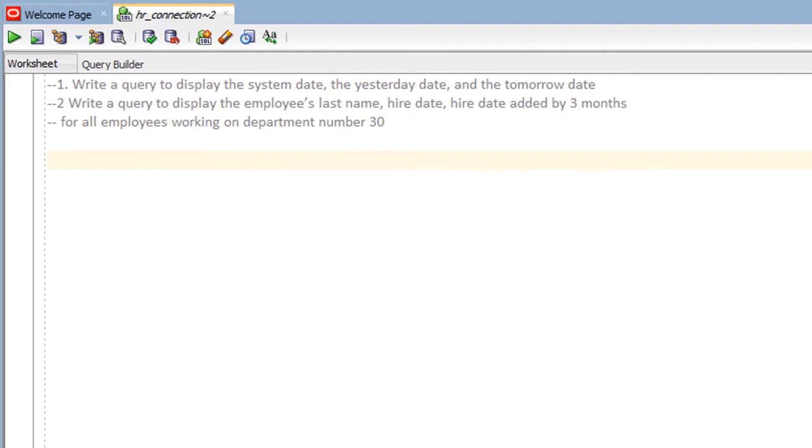Hello everyone, here in this practice we are going to learn how to use date functions in Oracle select statement. We have here two simple practices. Write a query to display the SYSDATE, the yesterday date, and the tomorrow date.